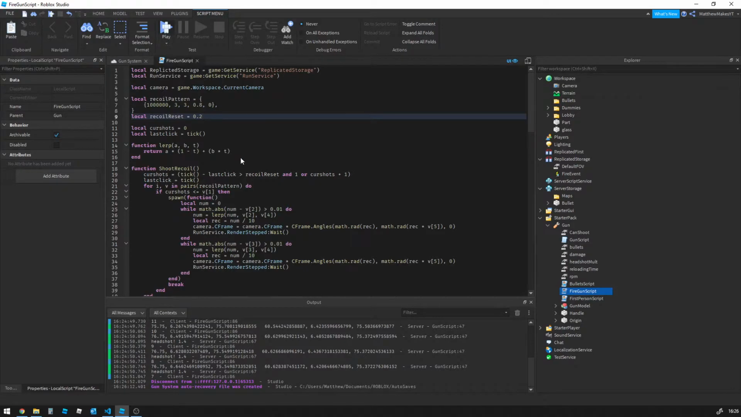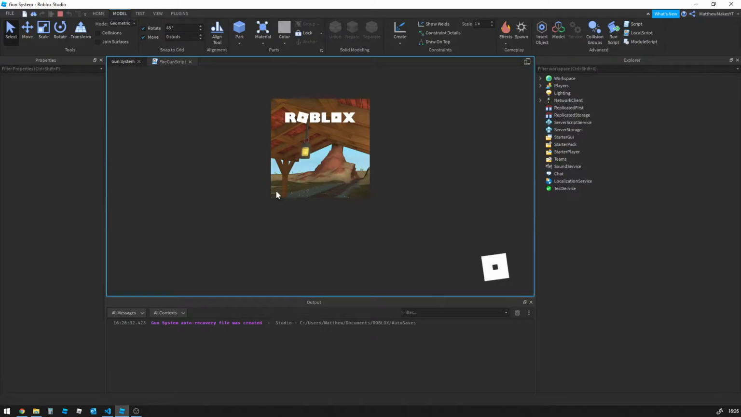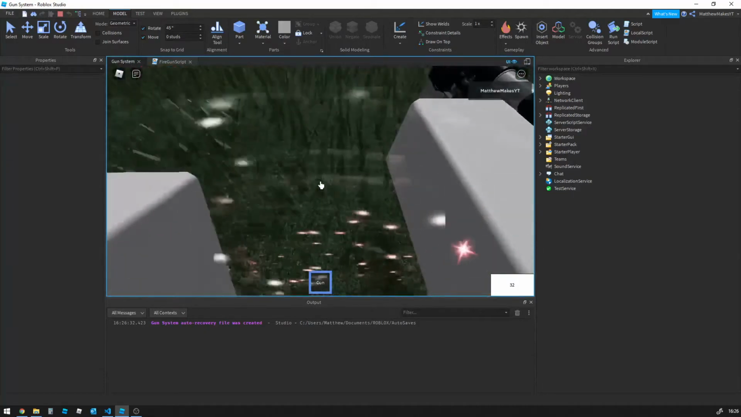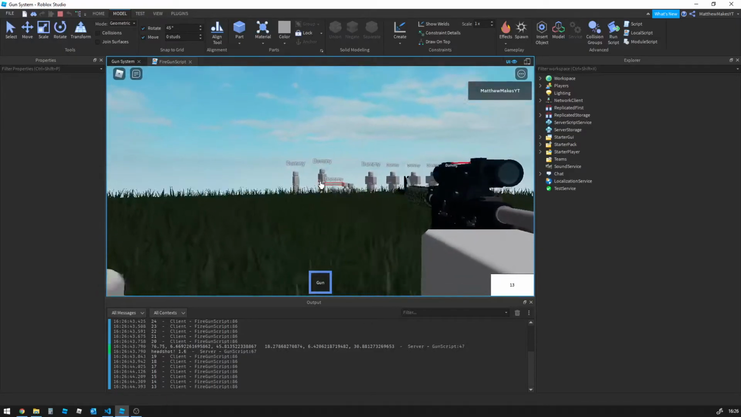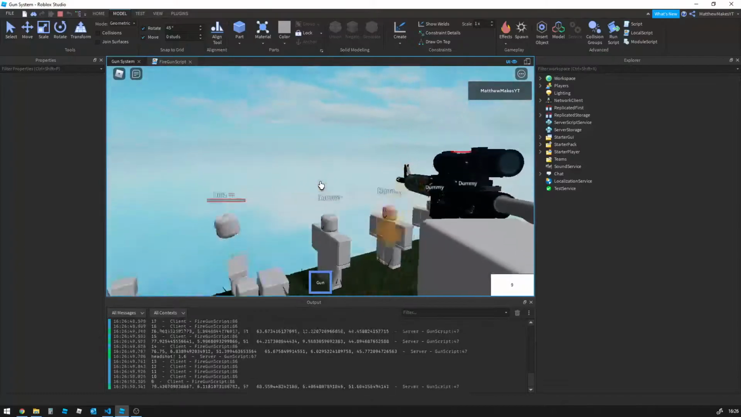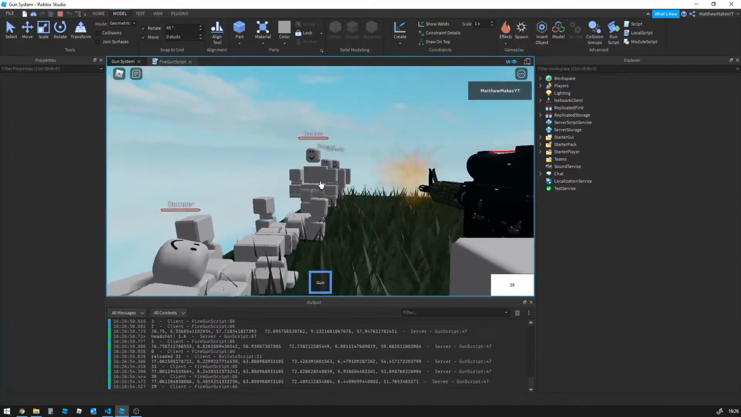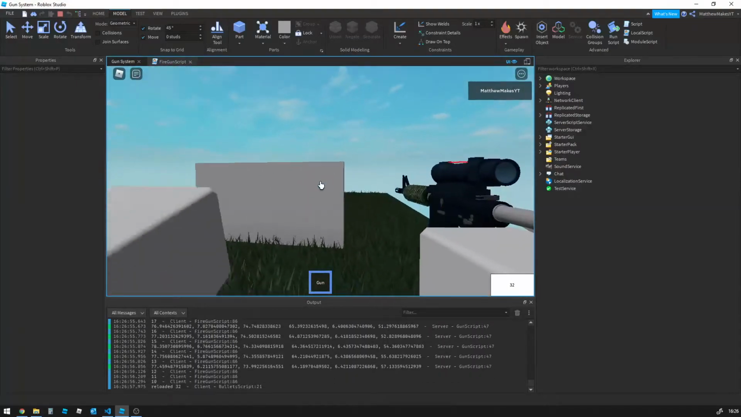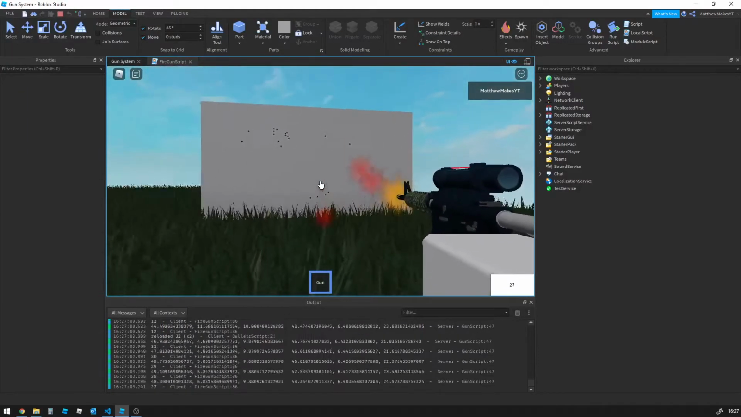So now let's play the game, and we'll have a completely different gun with a different gun model and a different set of statistics for it. Oh wow, that's kind of hard to control. Okay, add bullets. There we go. Cool. So you can always add more things to this.